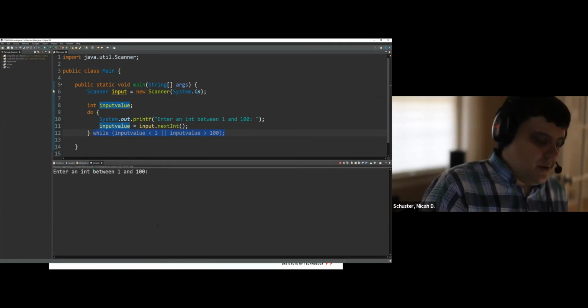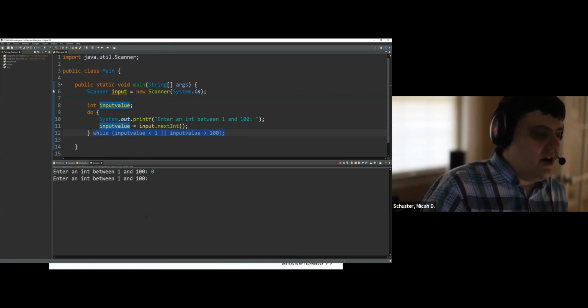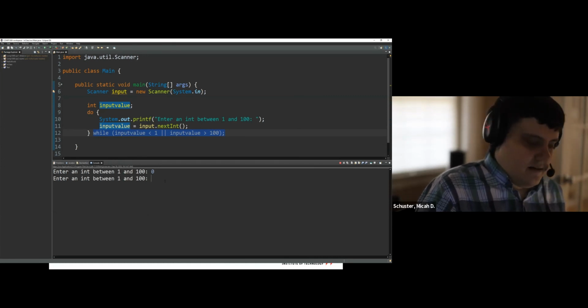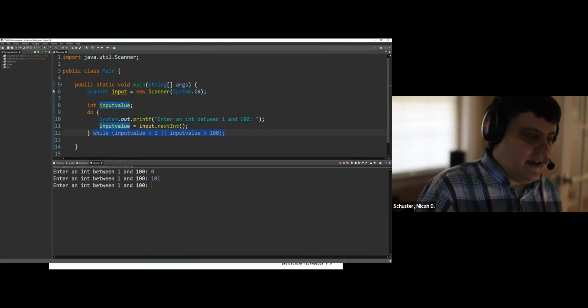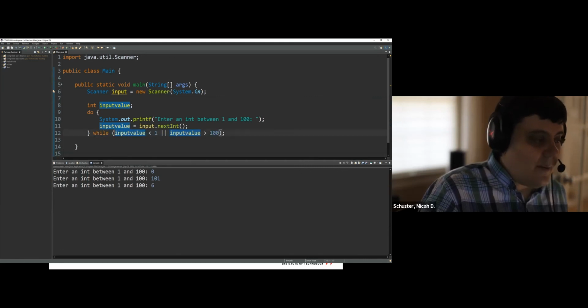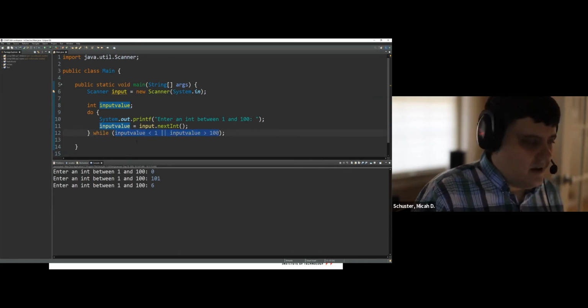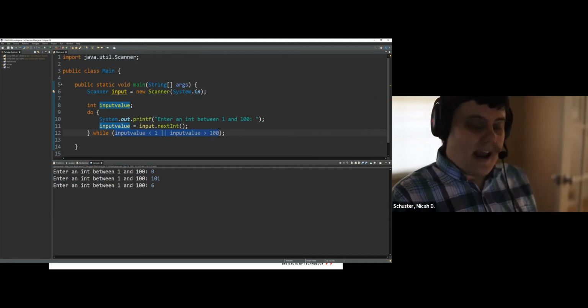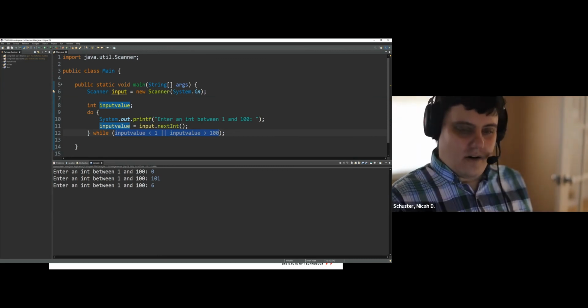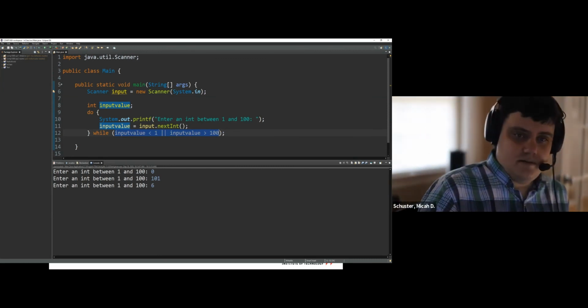So enter an int between 1 and 100. Let's say I put in 0. It just asks me again. I put in 101, asks me again. I put in a 6, and it finishes. So that's a more complicated sort of if, do this while this condition. It's a more complicated condition, but it gives us that range of less than 1 or greater than 100.